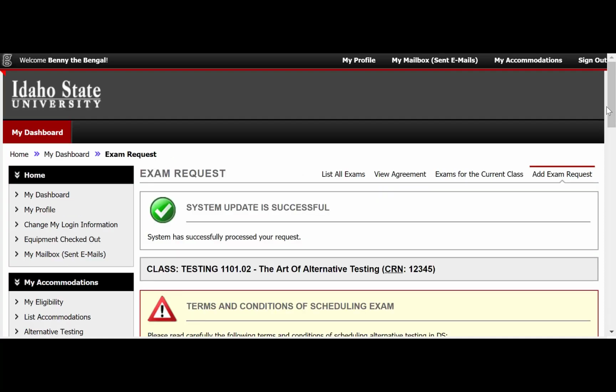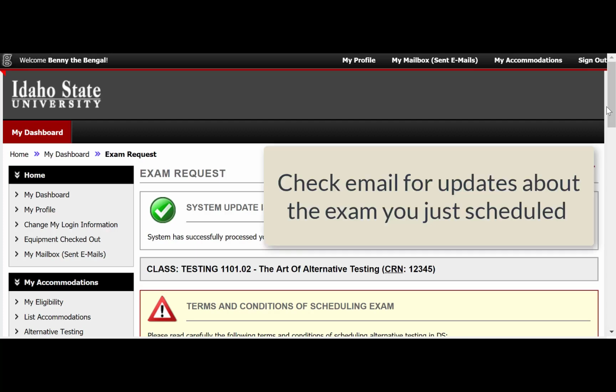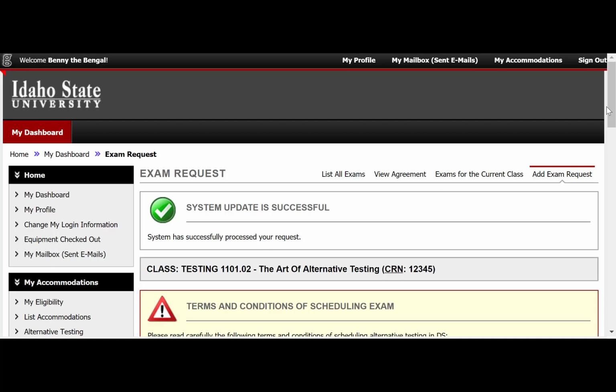So now that you've scheduled your exam and you've gotten the green check mark and it's successfully gone through, please just check your emails so that you can make sure to do any follow-up action. Otherwise, you should be good. At this point, we'll approve the exam on our side, and then we'll just keep you updated via email as needed. And then we'll see you at one of our wonderful testing centers. We're so glad to have you.